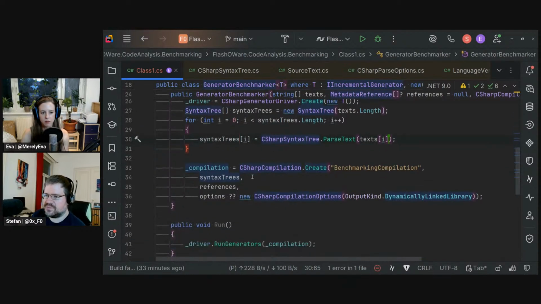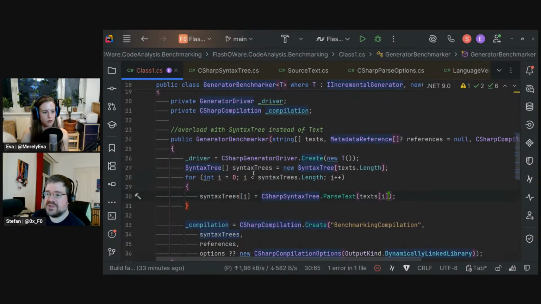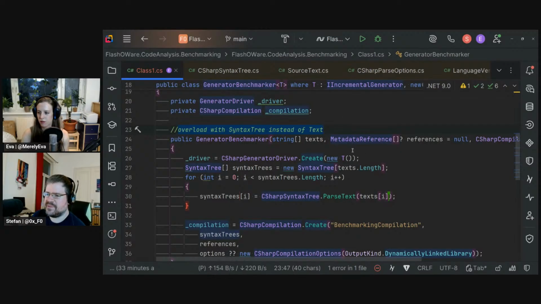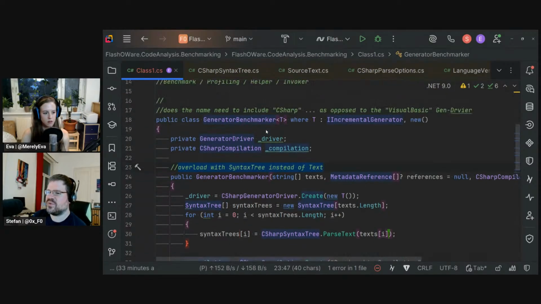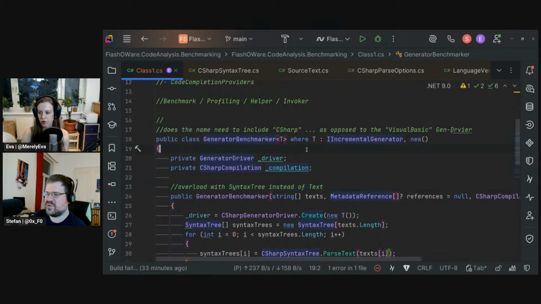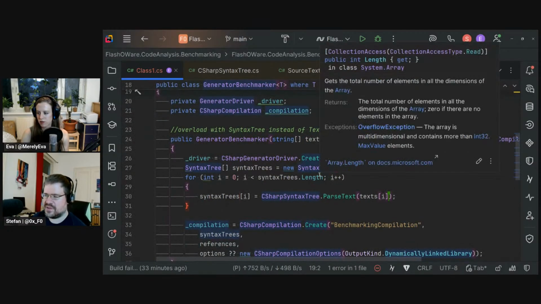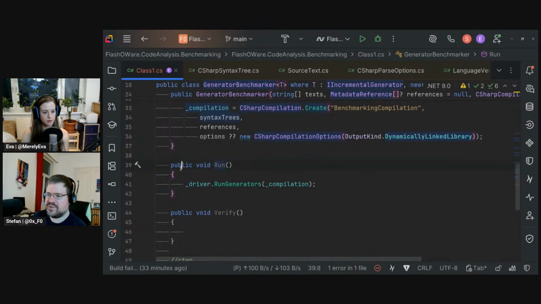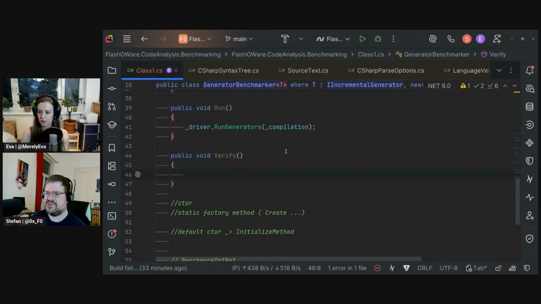Okay. Cool. Should we make a note of it? Already made a note. Let's build that overload later, but yeah, let's get the first use case ready. Cool. Then we run the thing, and then verify. Let's deal with verify later.